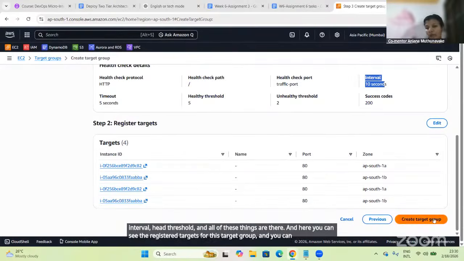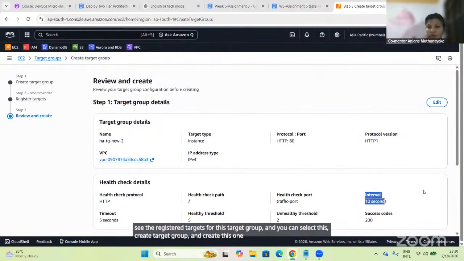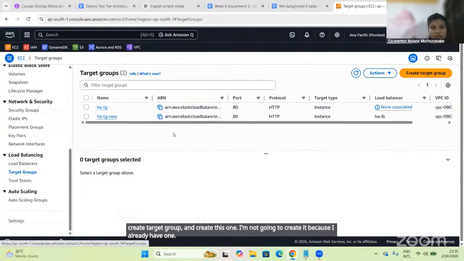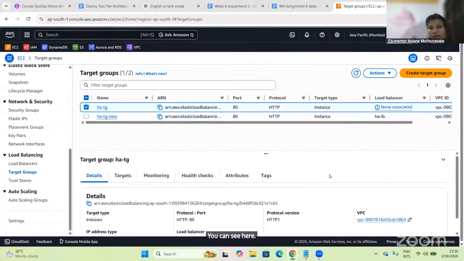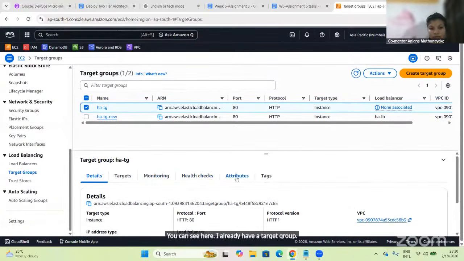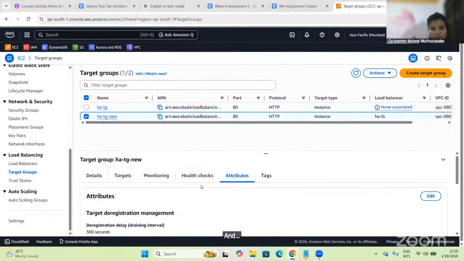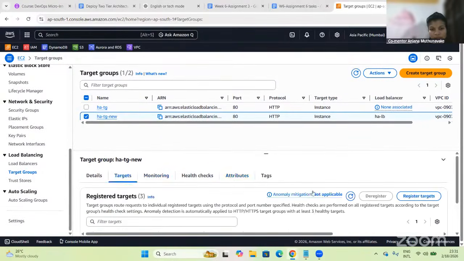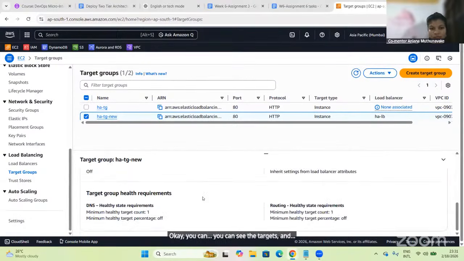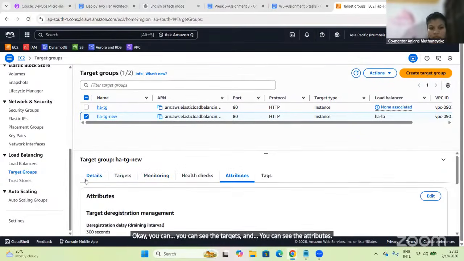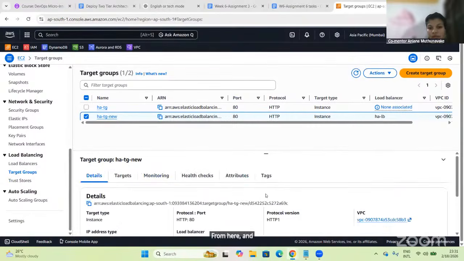And you can select create target group and create this one. I'm not going to create it because I already have one. You can see here, I already have a target group. Okay, you can see the targets, and you can see the attributes from here, and some other details are here.